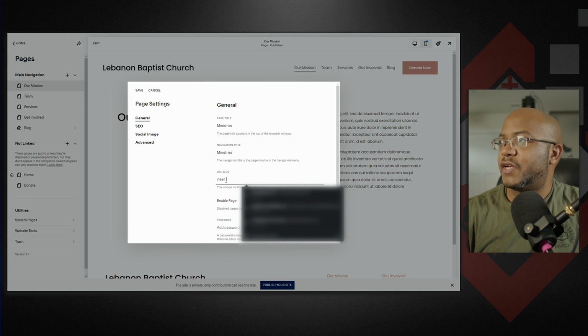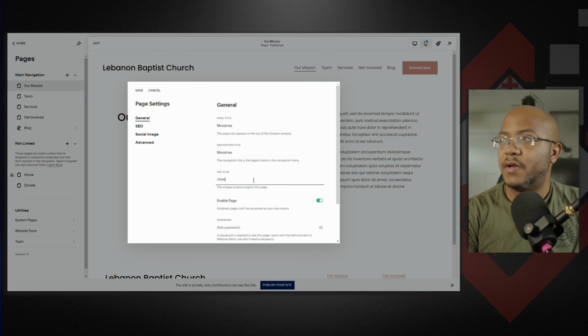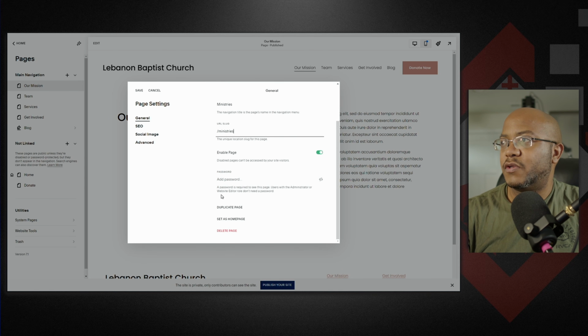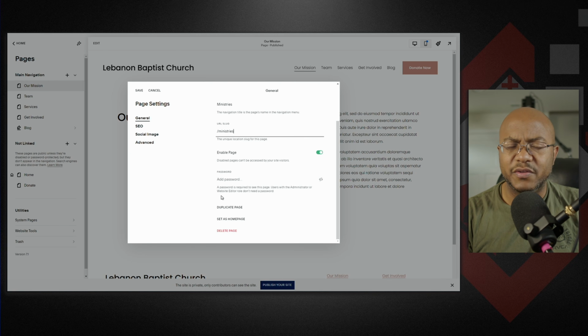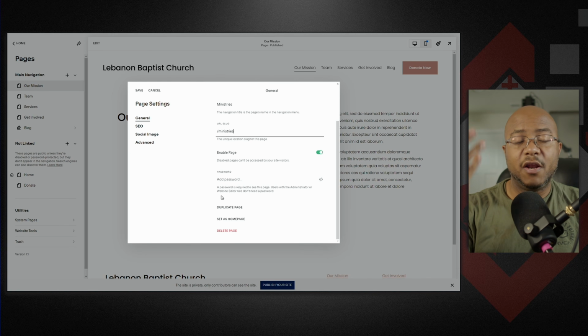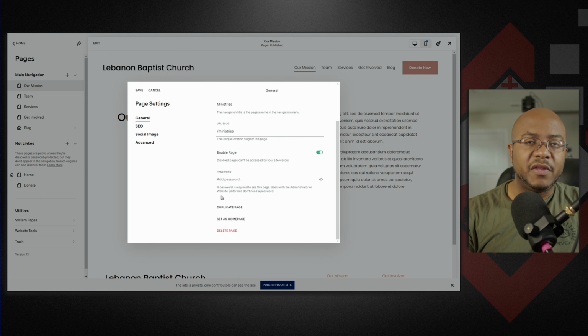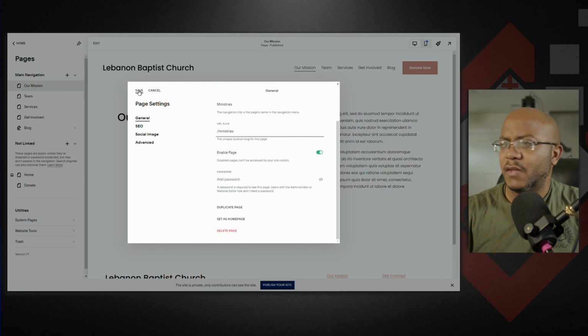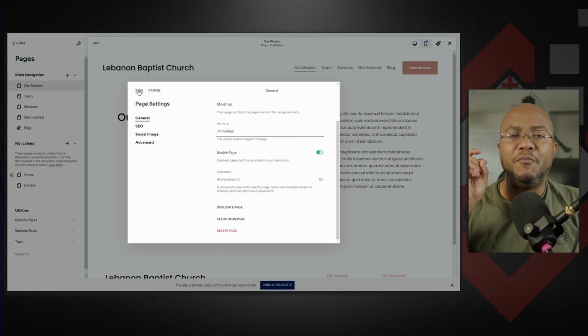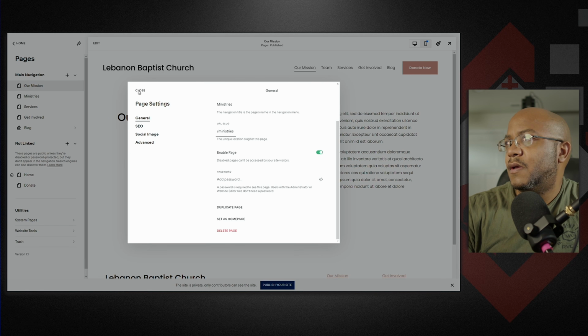Ministries. We'll change the URL slug that goes here. We'll say this is also Ministries. And you can turn this page on and off if you want to, or you can password protect it. I used to do this for choir, where I had the choir come to a specific page that had all the music and everything that they could get to when I was teaching choir. So you do have an option like that.